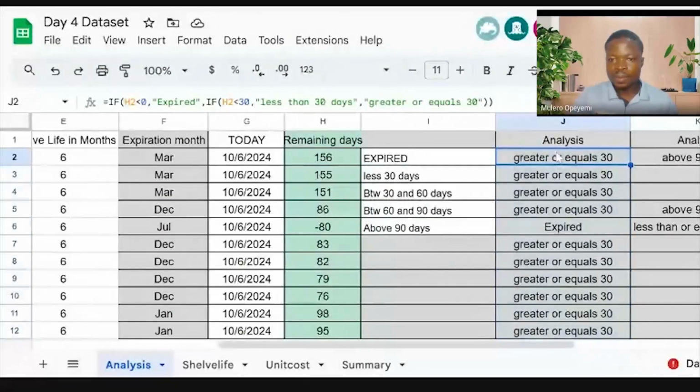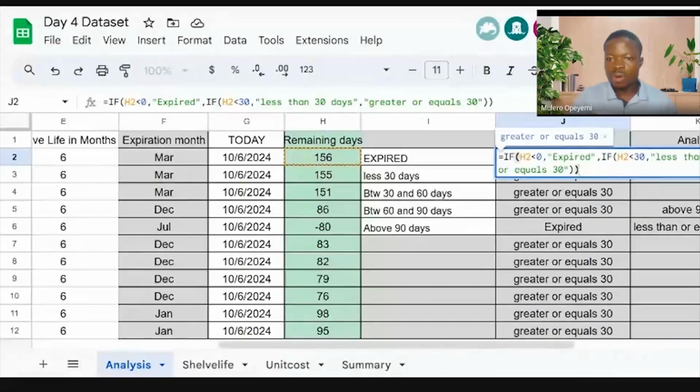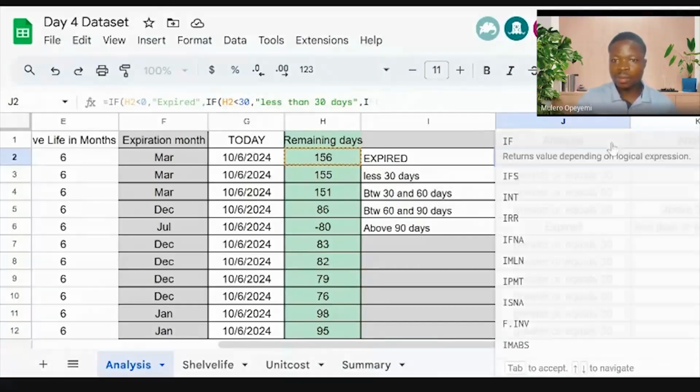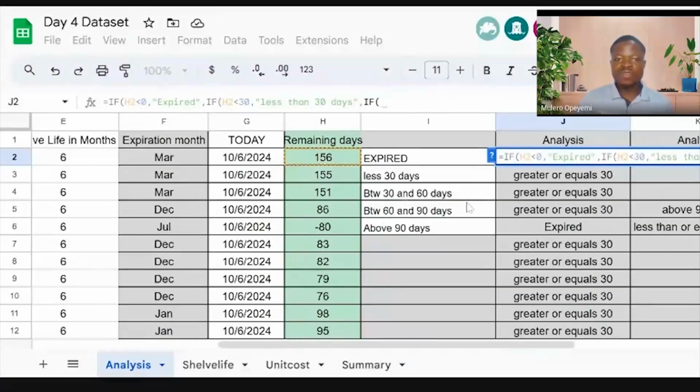So now, let me take one more before we ask questions. So I'll remove this my parentheses again. We said if it's less than 30, we should say less than 30 days. Nested if, else if, another if statement. If this is less than 60, we should say between 30.